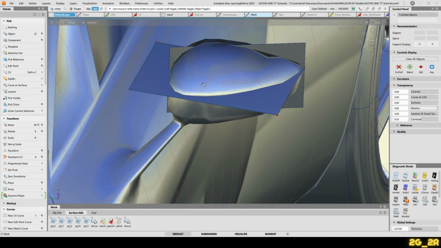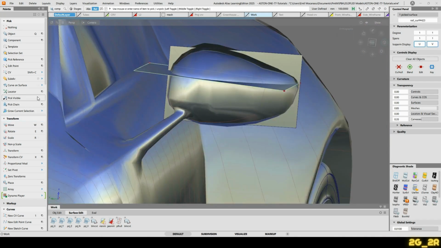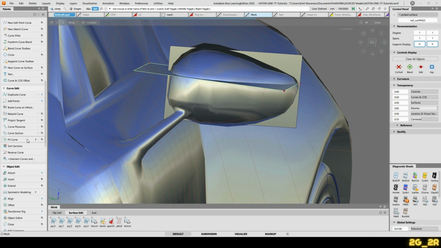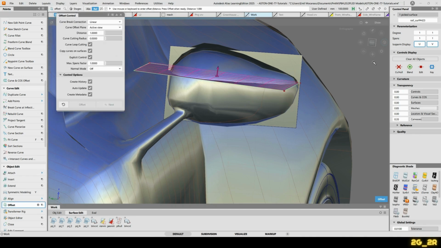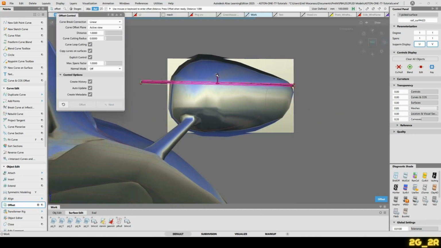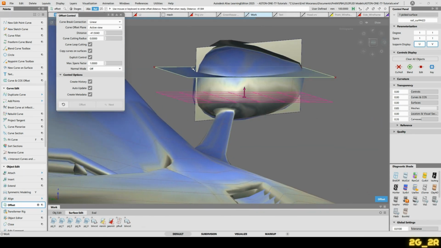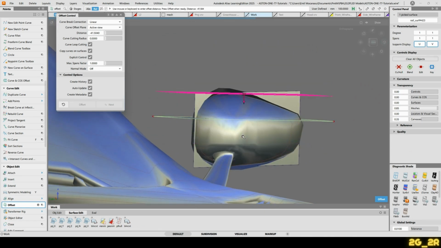Now I'll take this surface and I will go into Object Edit, and I'll offset it, because what I want here is an offset sitting roughly where this lower part of the flat surface here, this flat area, ends up being.